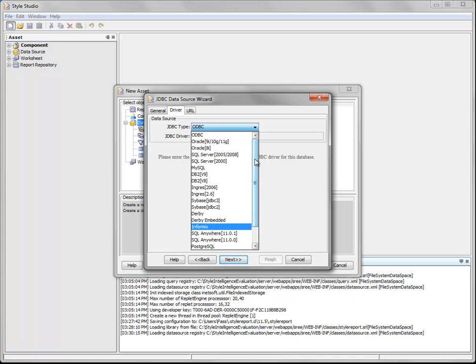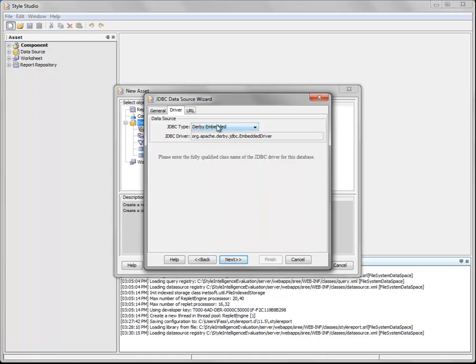In our particular case, our sample database is a Derby embedded database, so we'll select the Derby embedded option, and that automatically populates the JDBC driver entry here. So when you make a selection of your particular data source, the JDBC driver is automatically populated.